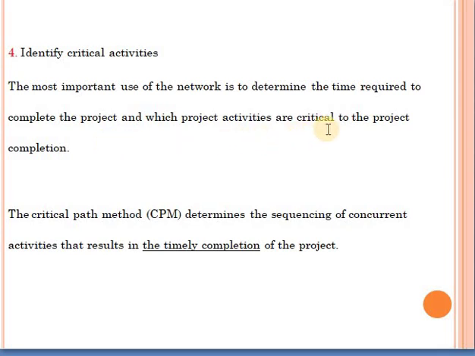When I say critical, this means that if this activity is critical, then any delay in this activity might affect the project completion time. So that's why we refer to it as a critical activity. So we have to determine all the critical activities and we have to determine the critical path. This is what we do in the critical path method, because we want to determine the sequence of all the activities that will result in giving us the completion time of the project.